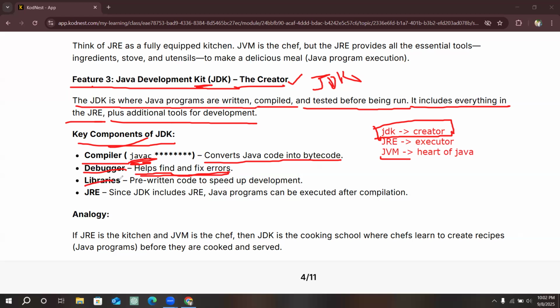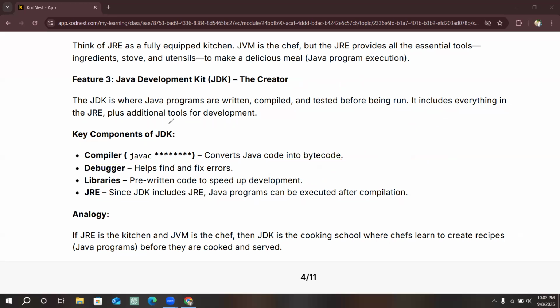Then libraries. What are the libraries? The libraries are pre-written code to speed up the development. Whatever files or requirements are needed for the execution are present in the libraries. That is present in the JDK and the JRE, Java Runtime Environment. Since the JDK includes the JRE, Java programs can execute after the compilation. I will show you in more detail further on. Till then, are you clear with these 3 points? Okay.